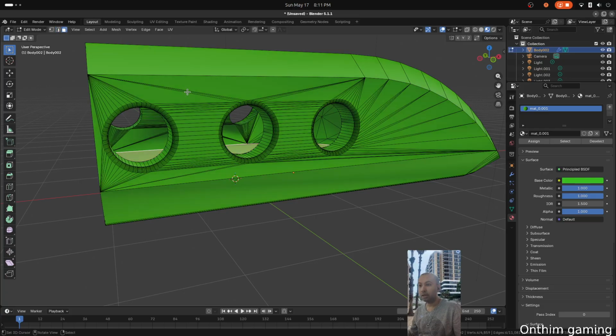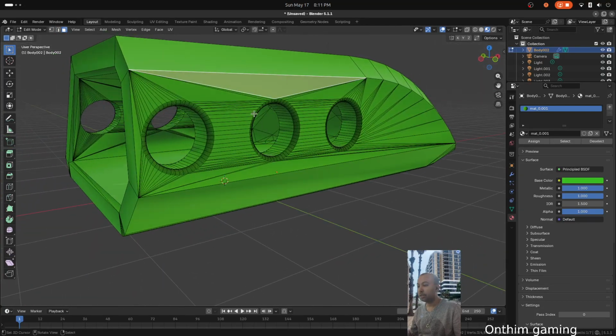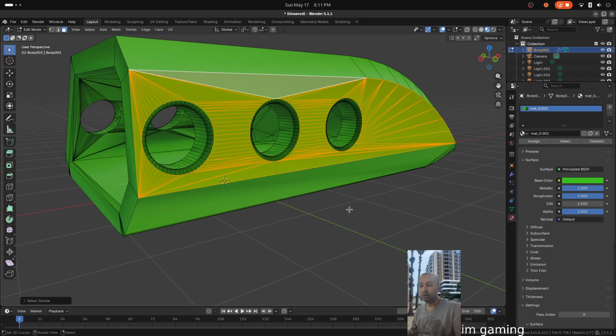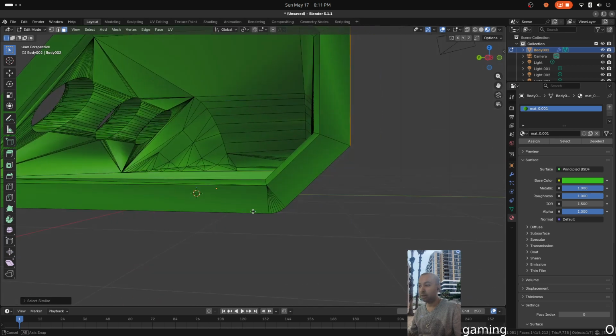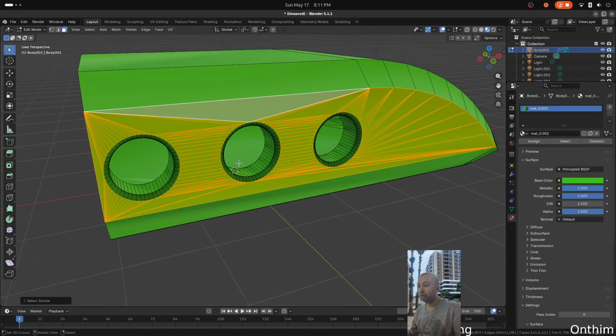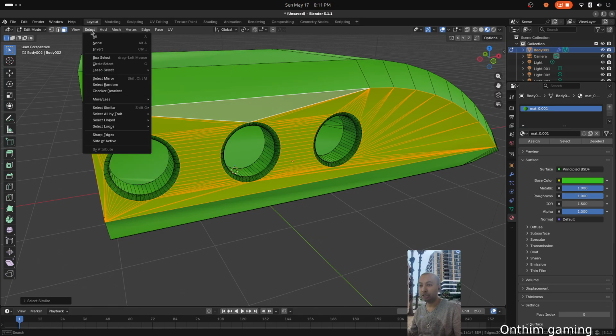The way I like to go ahead, because this is a flat face, is to select one, and then go to Select Similar by Normal, so all the faces with similar normals are selected. Now I'm gonna go ahead with the selection again.